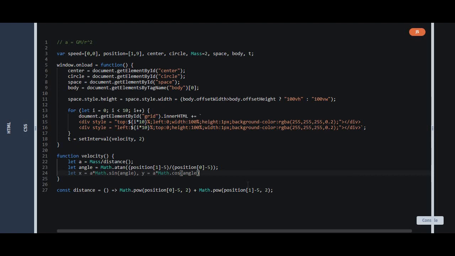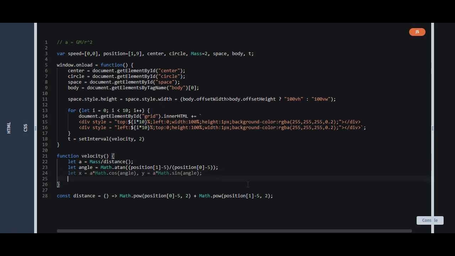Yeah, wait, this should be cos and this should be sine, as we have talked about. Cos is adjacent upon hypotenuse, so if we multiply it by hypotenuse we will get the adjacent, which is the horizontal distance, and same for the sine will be opposite upon hypotenuse, and opposite is the vertical distance.